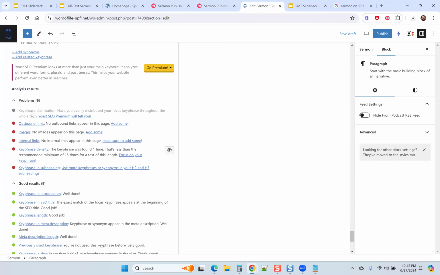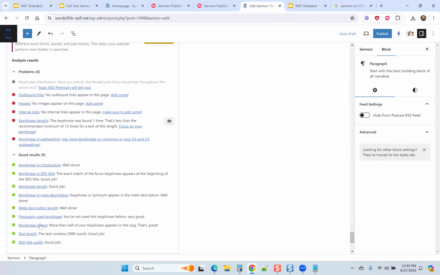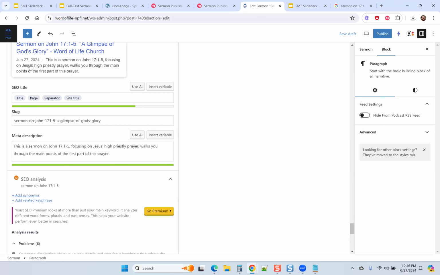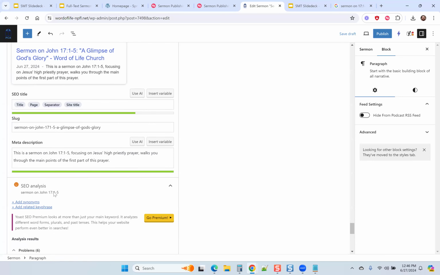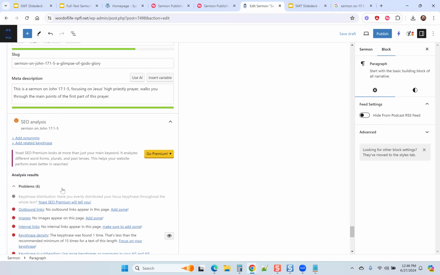And now you can see our number of problems are diminishing. The number of good results are increasing. So you don't have to eliminate all of the problems typically. But in order to get this up to a green SEO score, you need to eliminate more of the problems than what we've already done.